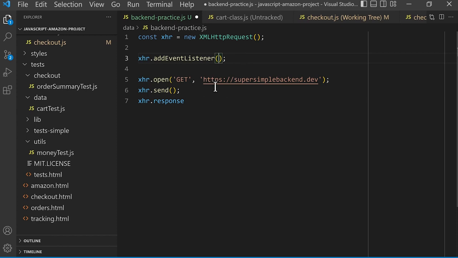In this case, we want to wait for the response to come back. So we're going to give it the string load. Load means the response has loaded. The second parameter is a function that we want to run after this event happens. So in this case, after the response has loaded, we're going to run a function. Brackets, arrow, and curly brackets.